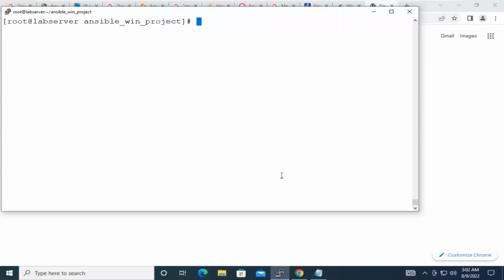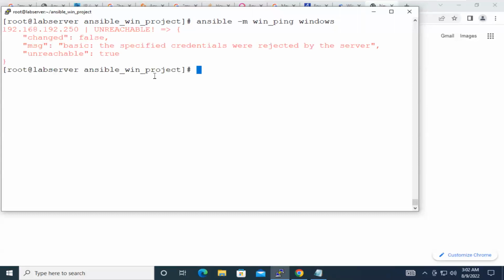So today I will let you know one issue. We will understand this issue and we will fix this issue also. So here, what I'm trying to do right now is add a Windows node. This is a Windows node and I want to add it with Ansible.